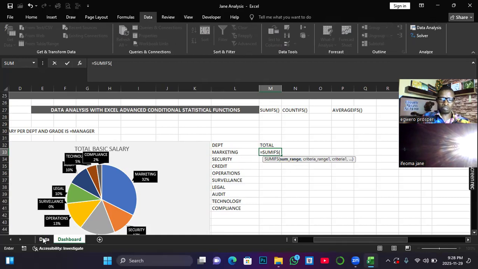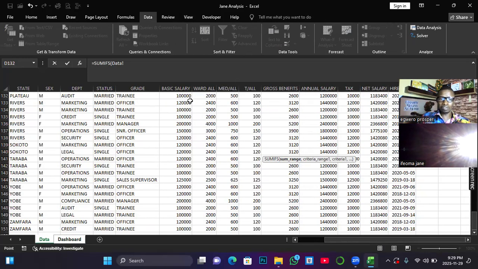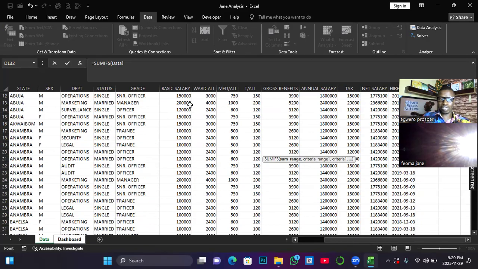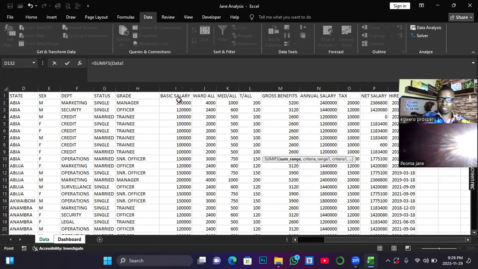So I'll first of all capture the basic salary range from my data set. Like I said, to give room for tomorrow's entry, select the alphabet representing it so that you can select the entire cells in that column. Then you put your comma.